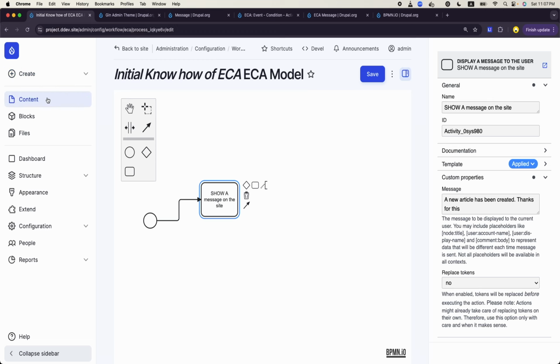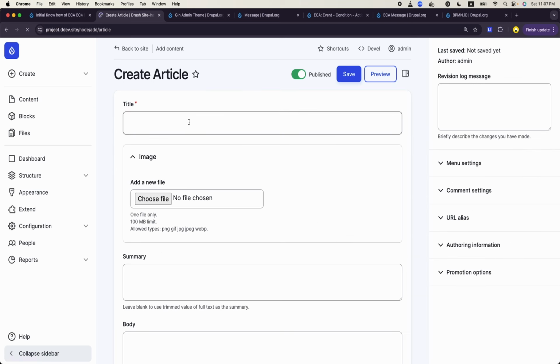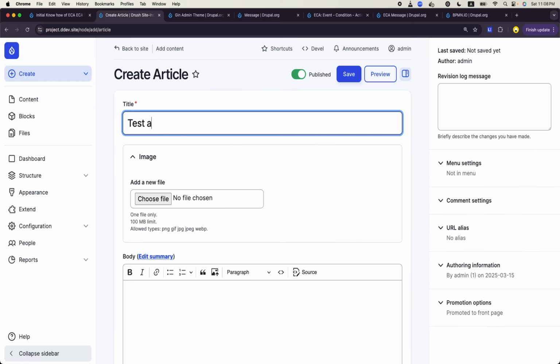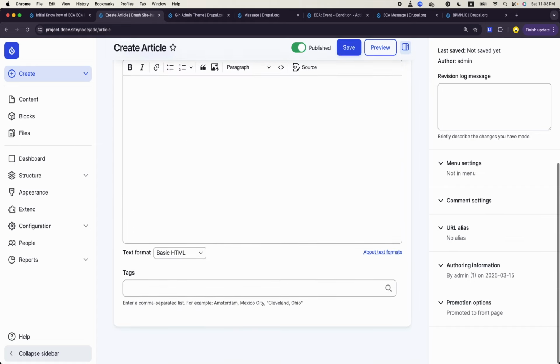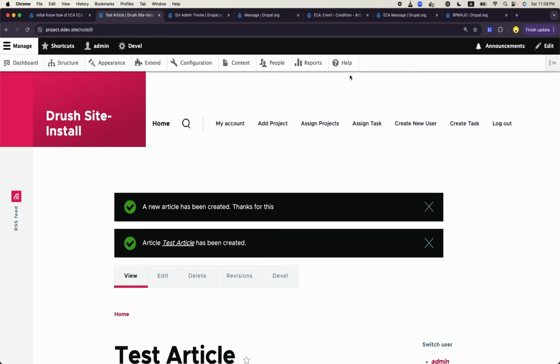So how to test it now? If I create a new article, test article and save. So this one is the normal message which you see, but this one is coming from the ECA. ECA, a new article has been created, thanks for this. Got it?